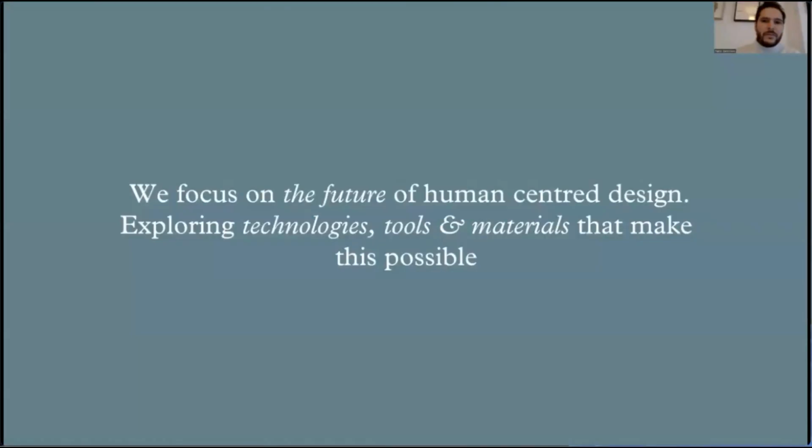And so going back to our initial thought and mission, when we focus on the future of human-centered design, we're doing it through the understanding of these technologies and tools, and always through materials that make this possible, not only because we care about technology, but mainly because we care about the people that are going to do these processes and ultimately use the buildings.